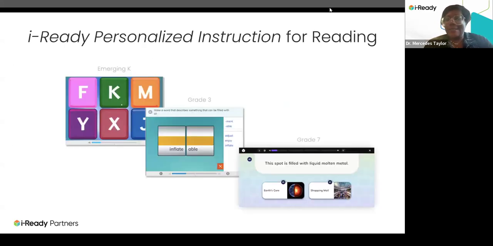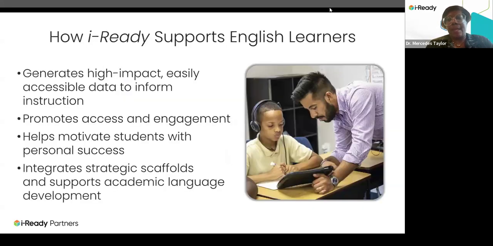iReady personalized instruction lessons incorporate design principles, are engaging and research-based, are age-appropriate, and provide access to rigorous, differentiated, and grade-level content that meets the needs of all learners. Data from the iReady Diagnostic provides detailed information about each student's strengths and needs to help inform instruction.